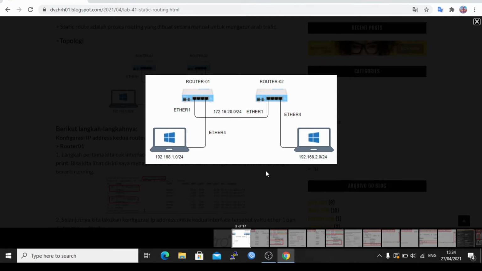On this occasion, I will discuss static routing. Routing functions to connect two or more networks that have different networks. There are two types of routing, namely dynamic route and static route. Dynamic route is a routing process that is generated automatically. Static route is a routing process created manually to adjust the traffic direction.